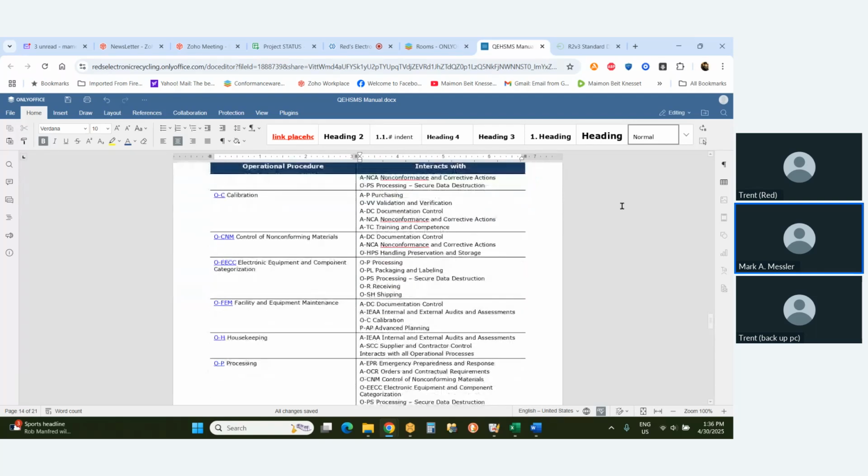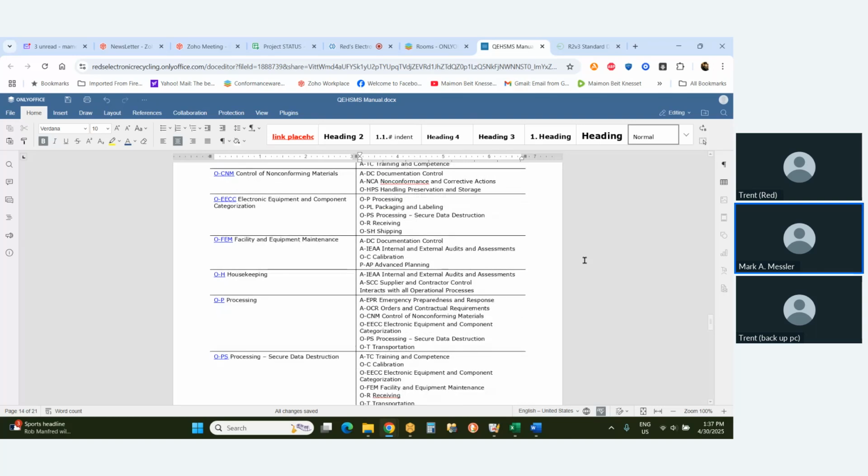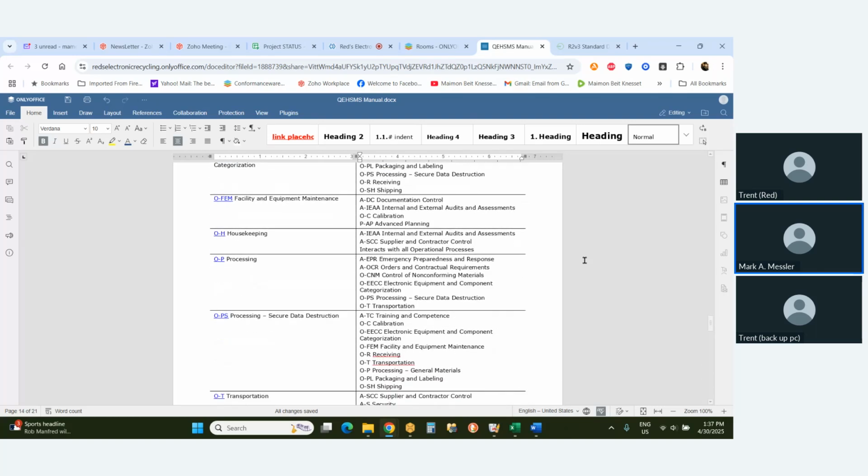Calibration, control of non-conforming material, electronics equipment categorization, which it used to be when you got material that you were going to ship out, you identified it. There were only 3 things: either it didn't work, or it worked minimally, or it was completely good. That was it. Now there's like 20,000 of them. I'll show you that. So, facility equipment and maintenance, housekeeping.